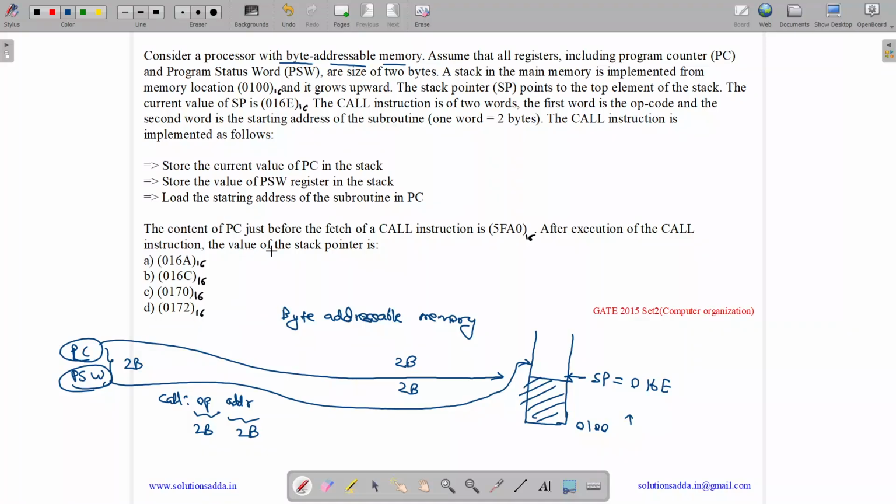After the execution of call instruction, what is the value of stack pointer? Since the call instruction first stores the value of program counter into stack, and as program counter is 2 bytes, the stack pointer will increase by 2 bytes. So the current value of stack pointer is 016E plus 2 bytes. Now we store the program status word in stack, which is also 2 bytes, so it will also increase by 2 bytes. So it will be 016E plus 4 bytes.